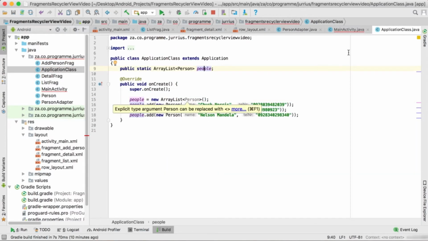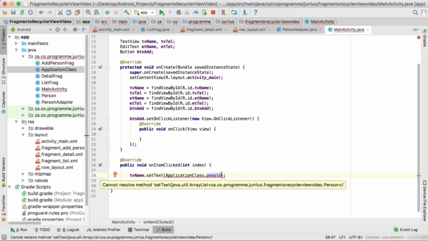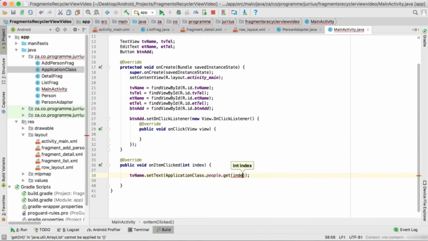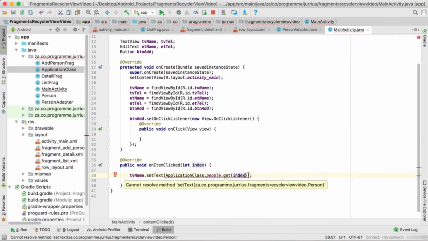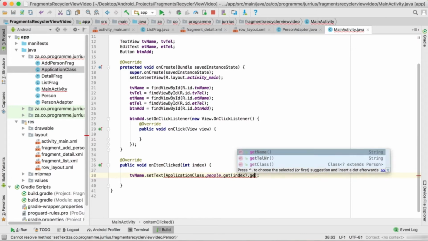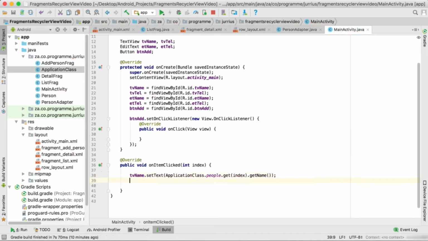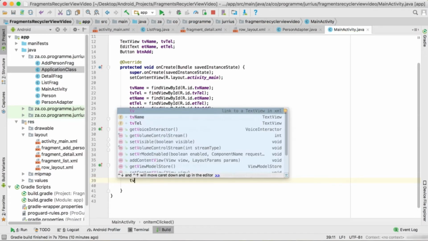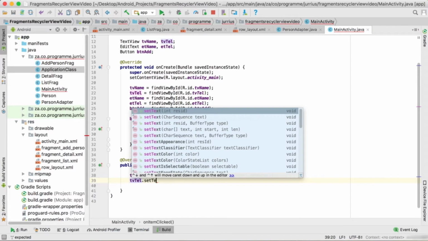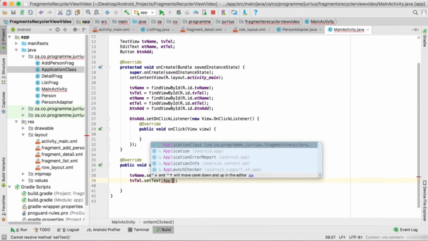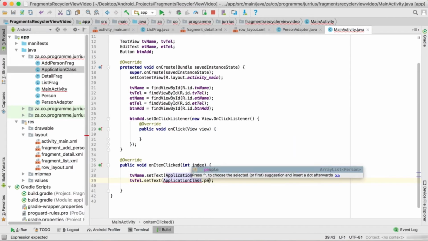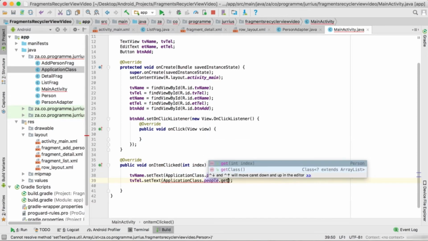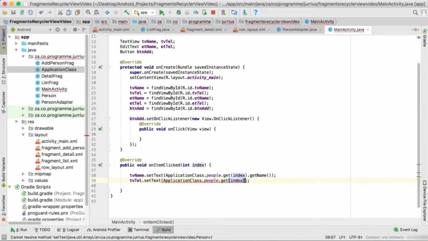So wherever that one is now, I'm going to say people.get the index where it was clicked. We pass through the index. That gets me the object, and from the object I want to get the name. So let's do the same for the tvTelephoneNumber there. We're going to set the text to the application class dot people, that's the array list, dot get, passing in the index, dot get telephone number.